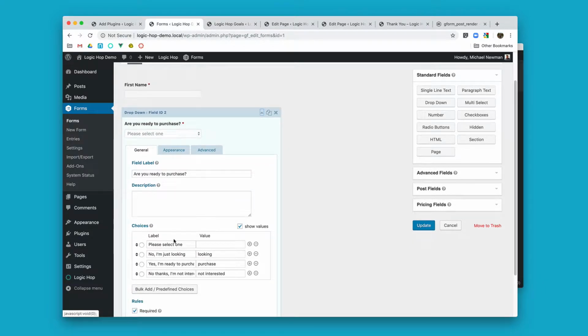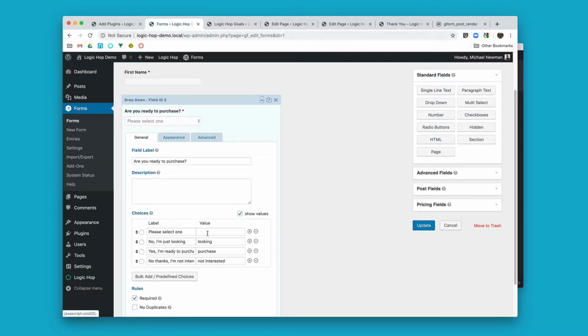I have basically 4 options. Please select one, which has no value. That's basically our label. And then I have no, I'm just looking, with the value of looking. Yes, I'm ready to purchase with a value of purchase. And no thanks, I'm not interested with a value of not interested. This is also a required field.